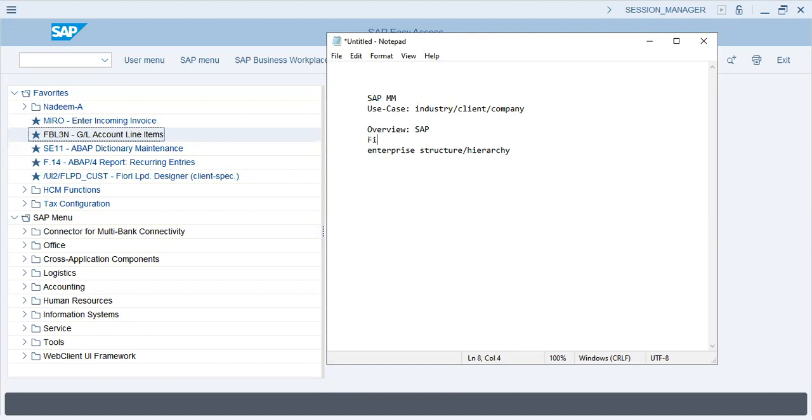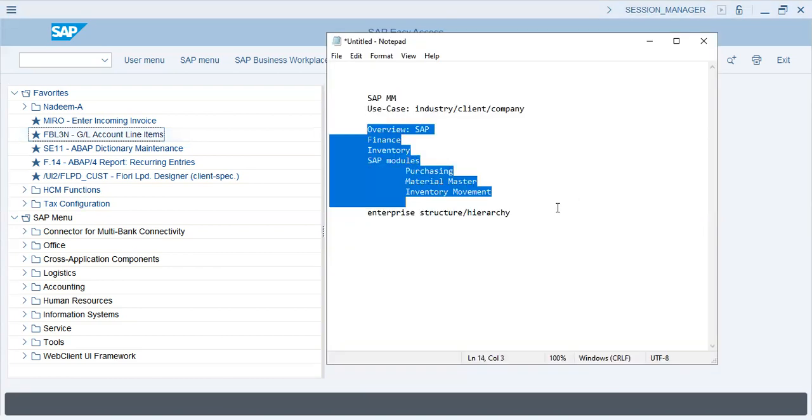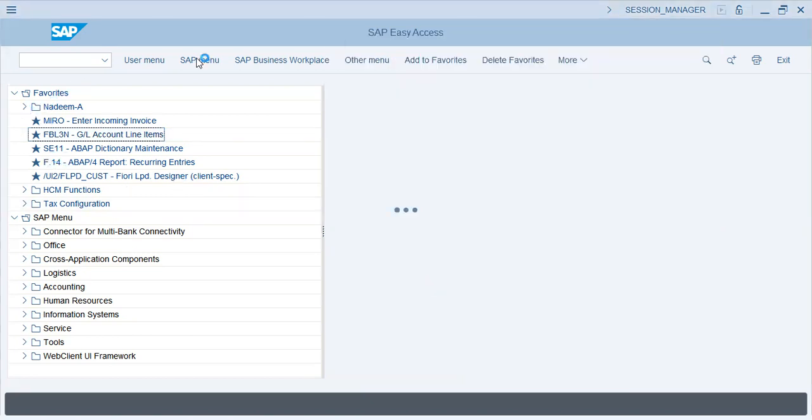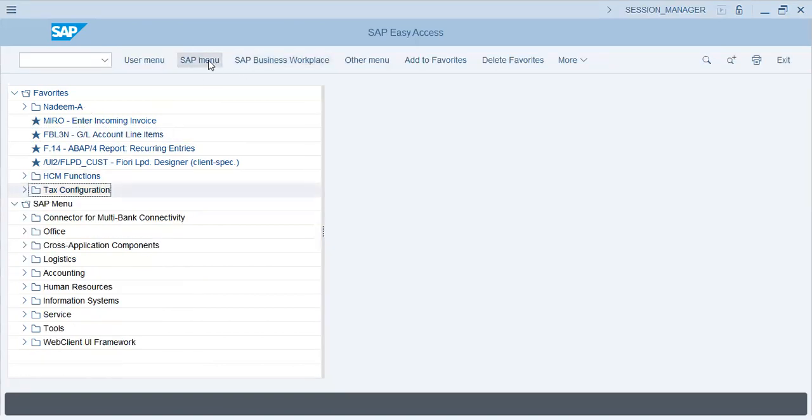So we'll have an overview of finance, inventory, and a little bit more about SAP modules related to purchasing, Material Master, and inventory movement. So it's pretty much straightforward. This overview, of course, looks a little bit compact, but when we actually go down into details, it will be much more comprehensive.